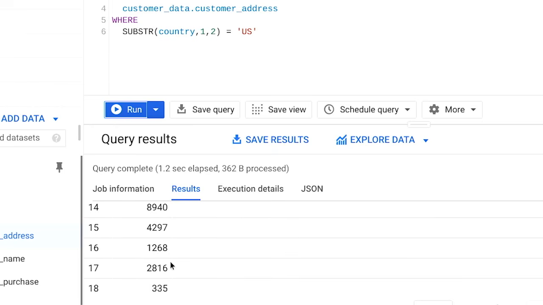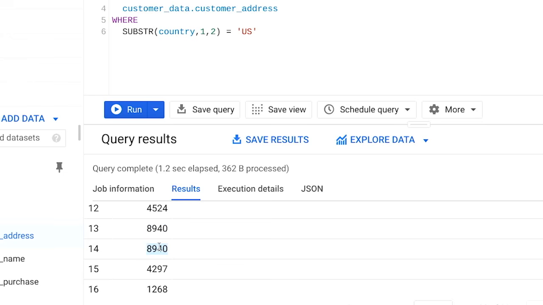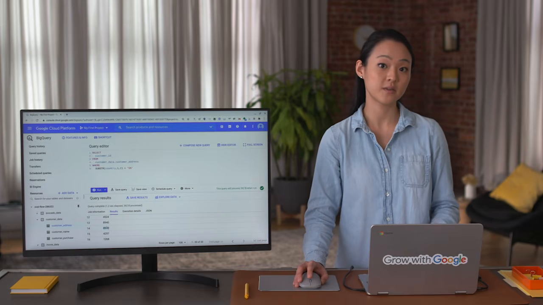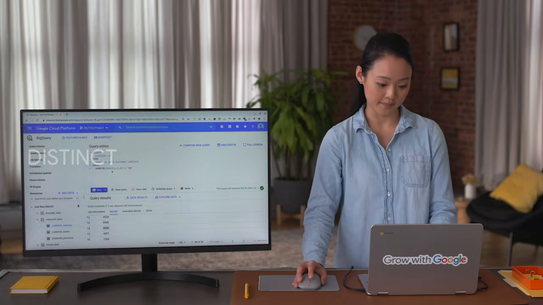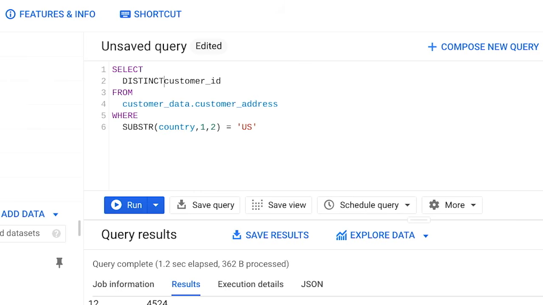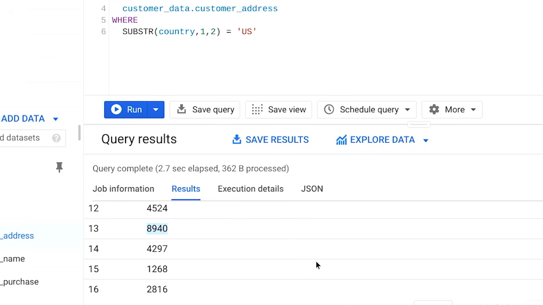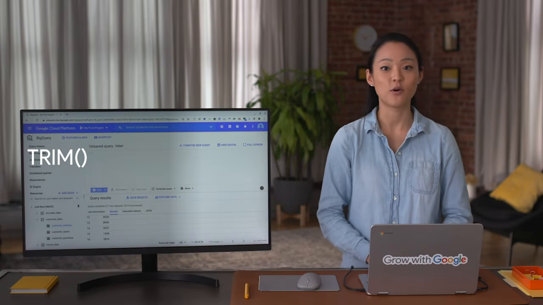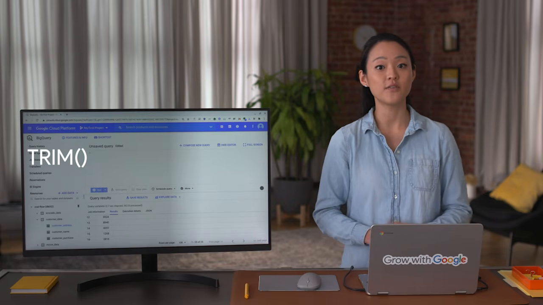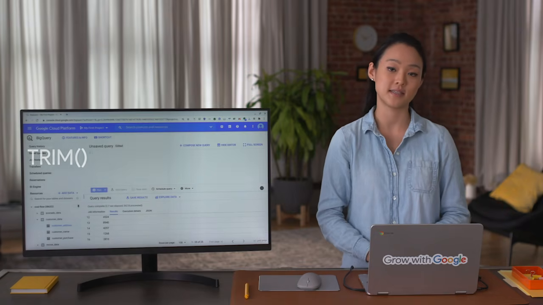Going through our results, it seems like we have a couple duplicates where the customer ID is shown multiple times. Remember how we get rid of duplicates? We add distinct before customer underscore ID. So now when we run this query, we have our final list of customer IDs of the customers who live in the US. Finally, let's check out the trim function, which you've come across before. This is really useful if you find entries with extra spaces and need to eliminate those extra spaces for consistency.